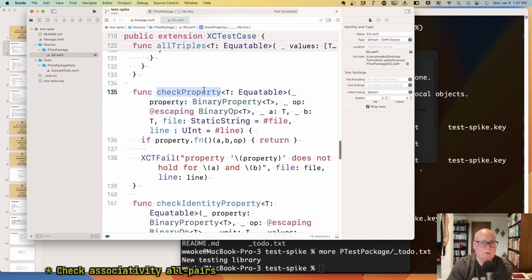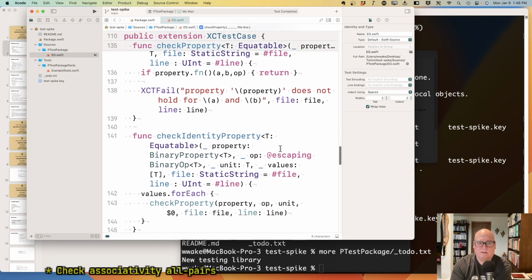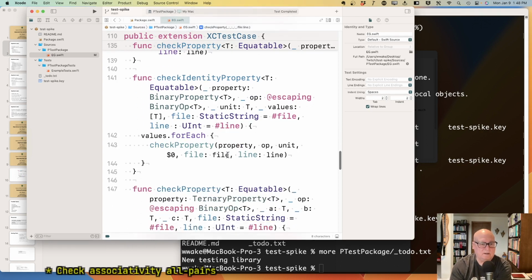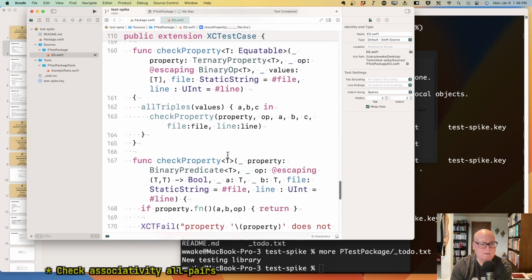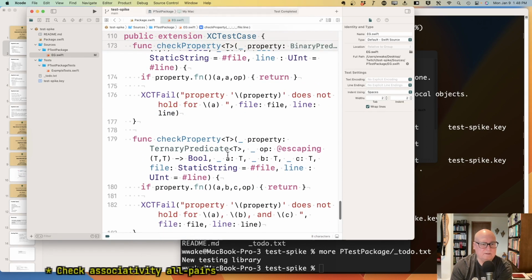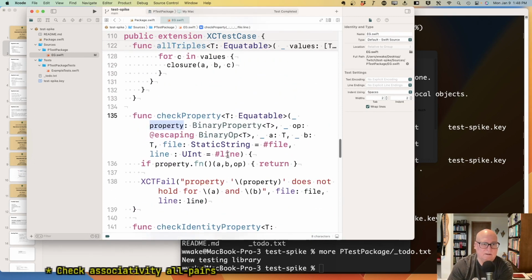This is what a user calls. They call check binary property. Give it an operator, give it a couple of values, since it's binary, and then they run the property. And if it works, then you return. If not, you fail. Now, have we been consistent on that? We had some inconsistency before. Fail, fail, fail, fail. Okay, that's all good.